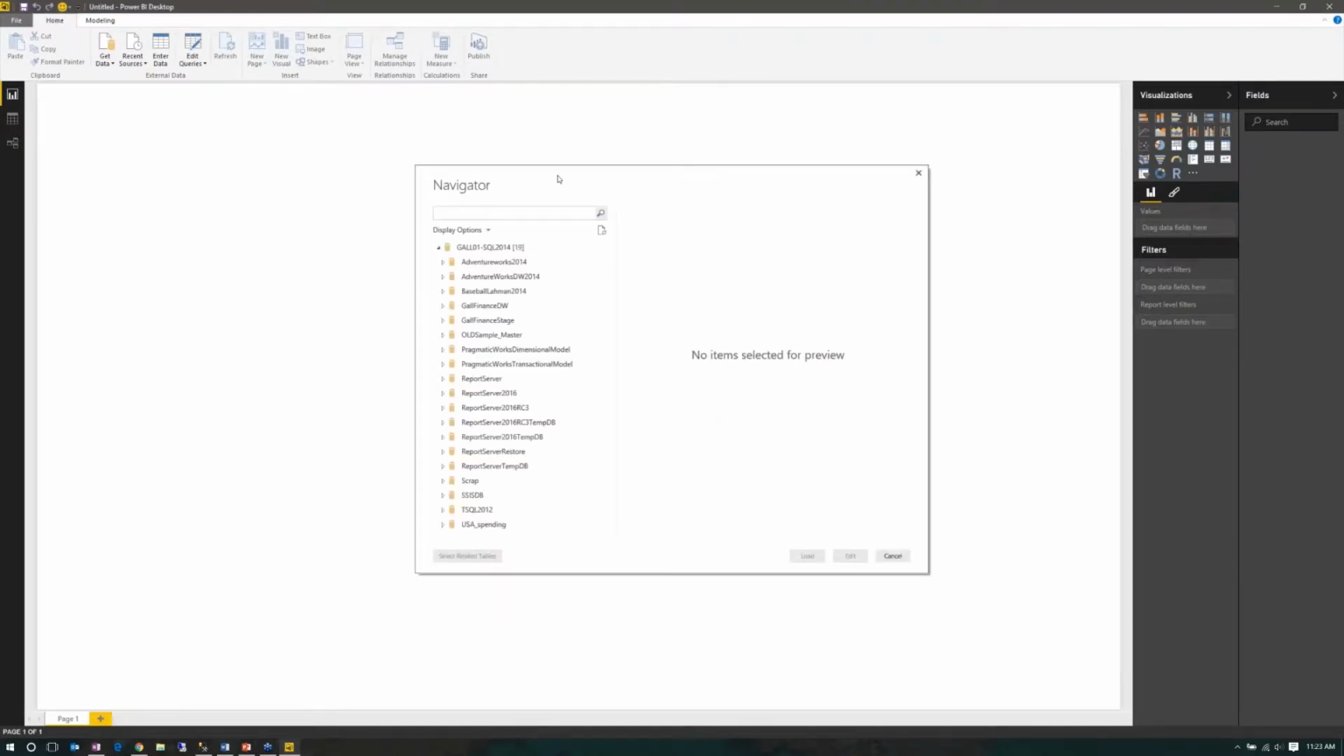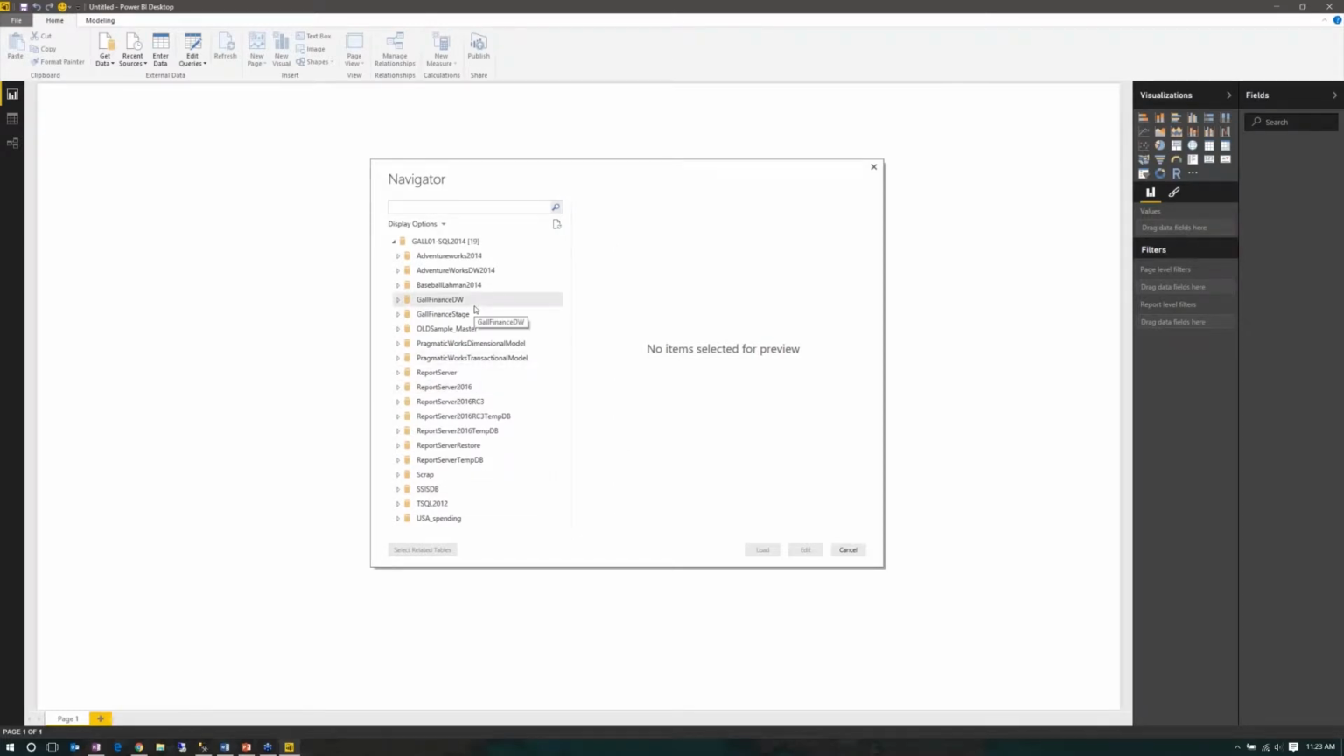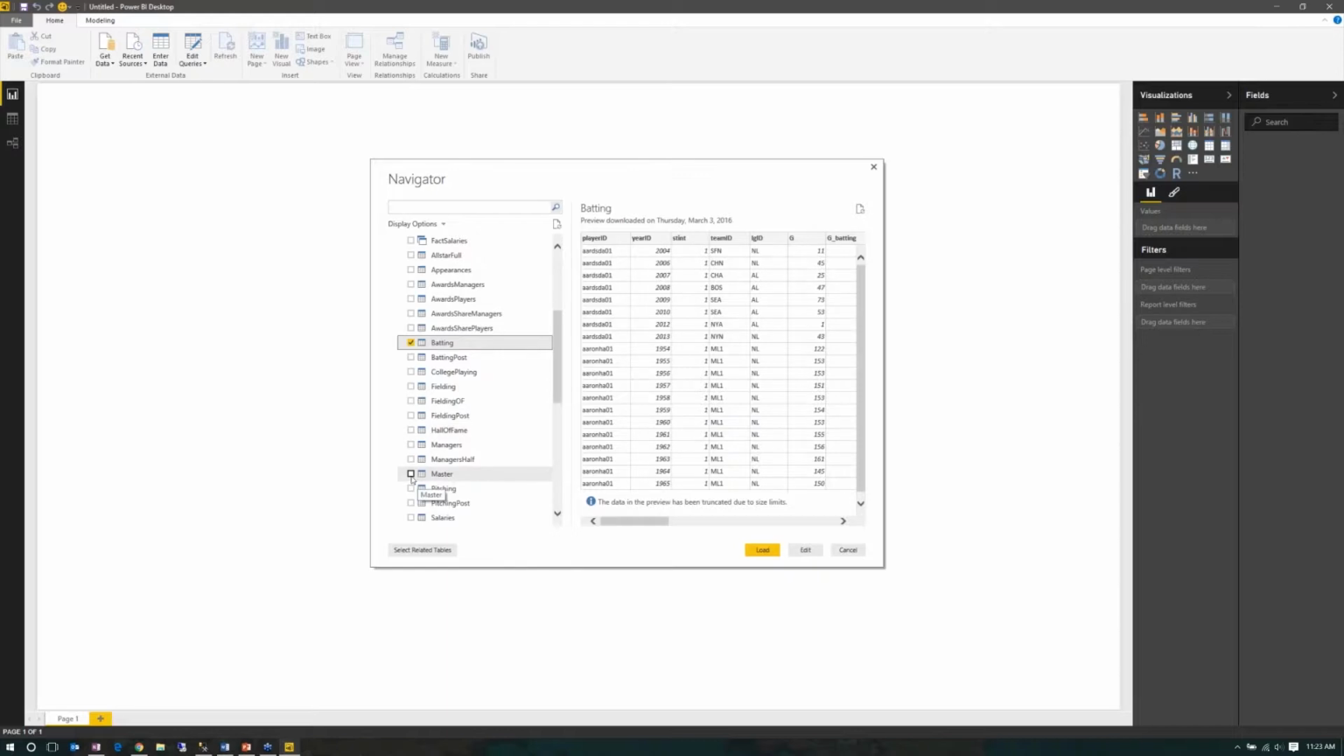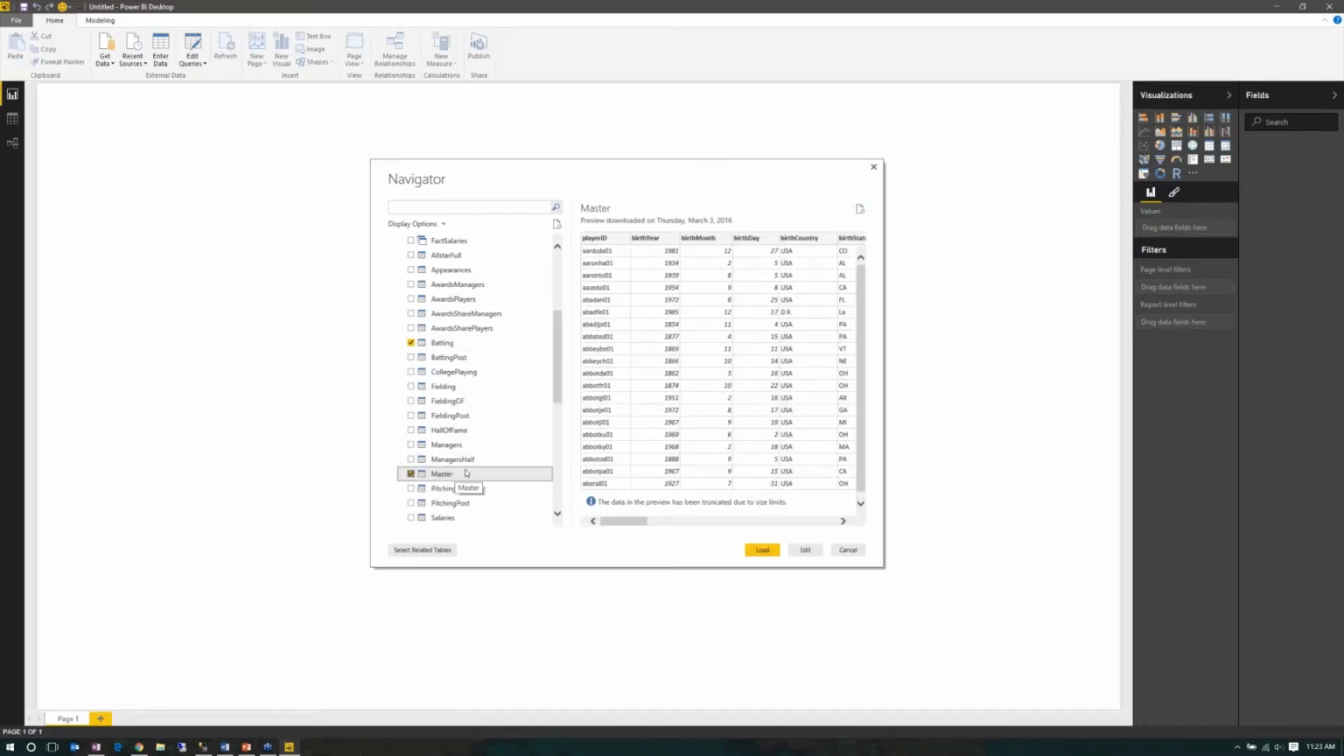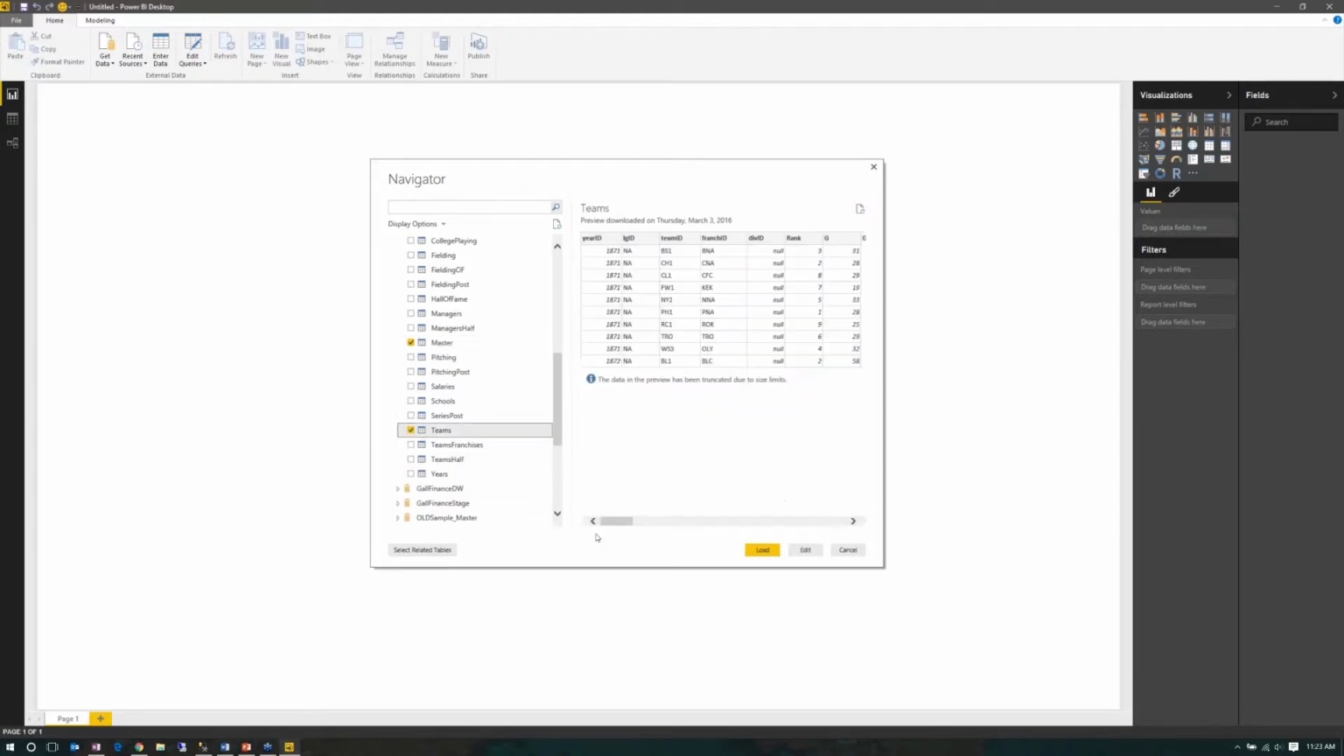And this is going to pop up a navigator showing me all the different databases I have available on that particular server. We're going to go grab from a database called Baseball Lawman 2014, and I want to pull in 3 tables out of this database. So let's go grab, I have some batting data, I have a table called master, so the master table actually holds all of my player names and some information about my players. And then lastly, I want to pull in teams. So I have a table that holds the teams information. So I'm going to check those 3 tables, and I'm just going to click on load down here at the bottom.